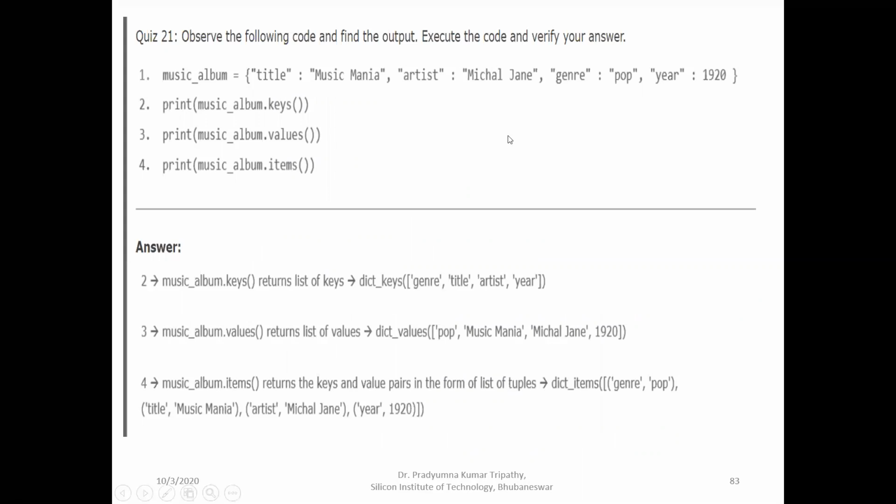I will not explain this one. You find out, this is very easy. Just look into this and try to find out why the output is so. This is very simple. Keys, values, and items. This returns the keys, this returns the values, this returns the items. Items returns what? Both key and value.